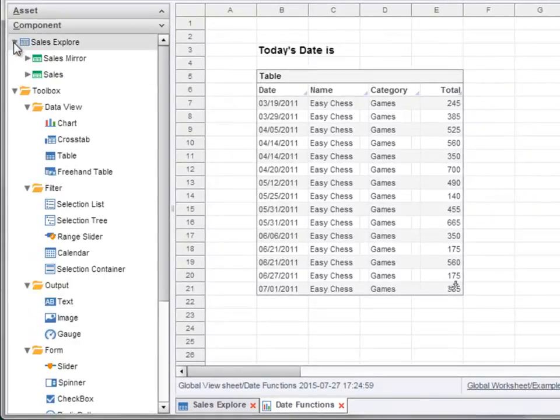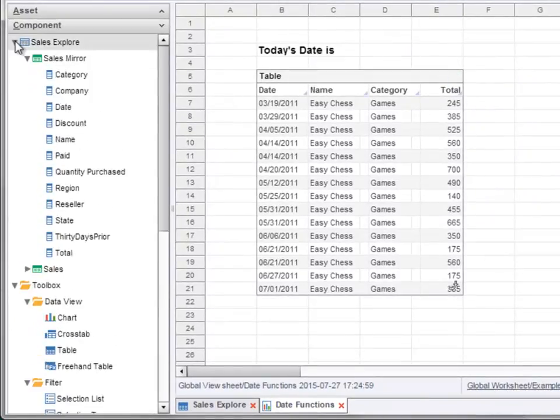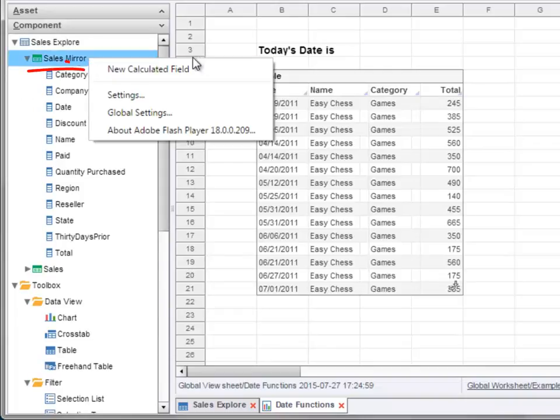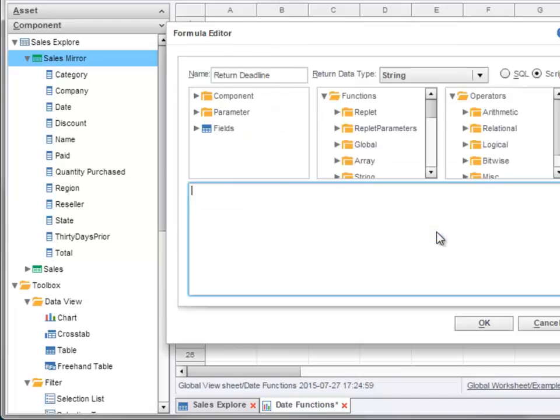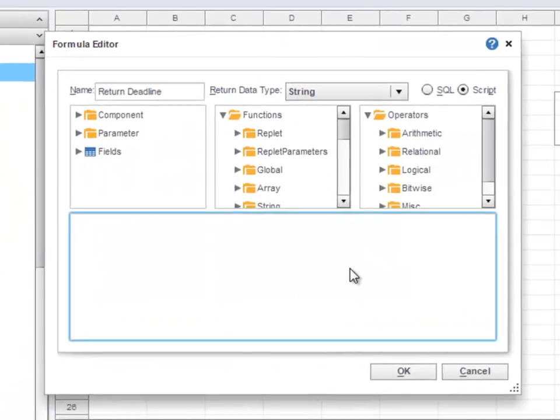To do this, create a new calculated field. Right-click on the dataset that is being used by the table and select New Calculated Field. Select the Detail option and then provide a name for the new calculated field, Return Deadline. Press OK to open the formula editor. The expression that we'll write here is very similar to the expression that we created previously. Again, we can choose to write either using SQL or JavaScript syntax, and here we'll choose the JavaScript option.